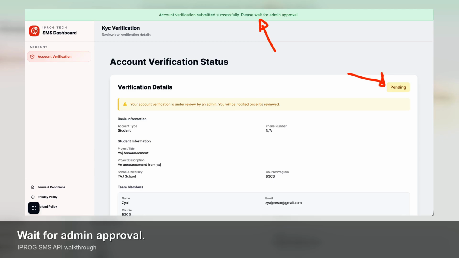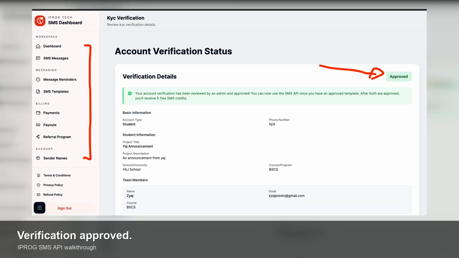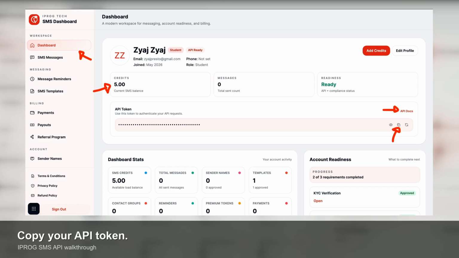After submitting, the account verification shows as pending. Wait for admin review before testing the API. Once approved, your account is ready to use the API as long as the template is also approved. On the dashboard, copy your API token and open the API documentation. You will use this token in each API request.